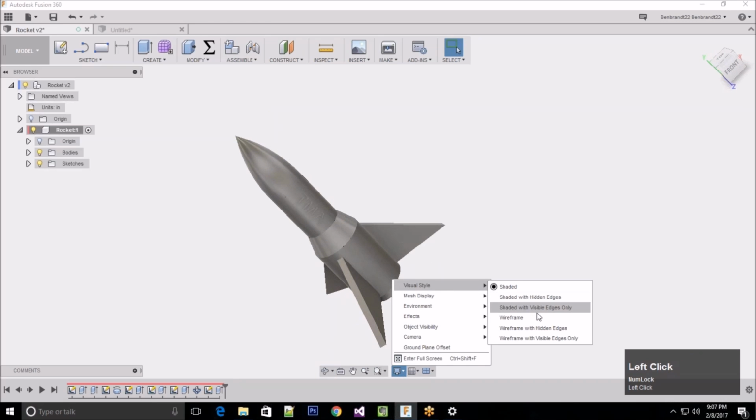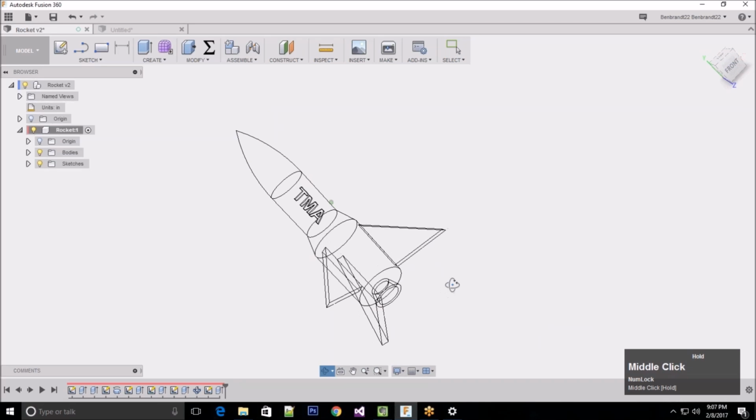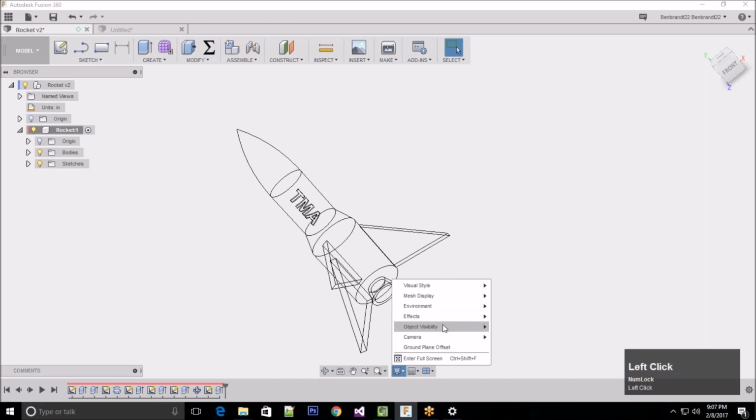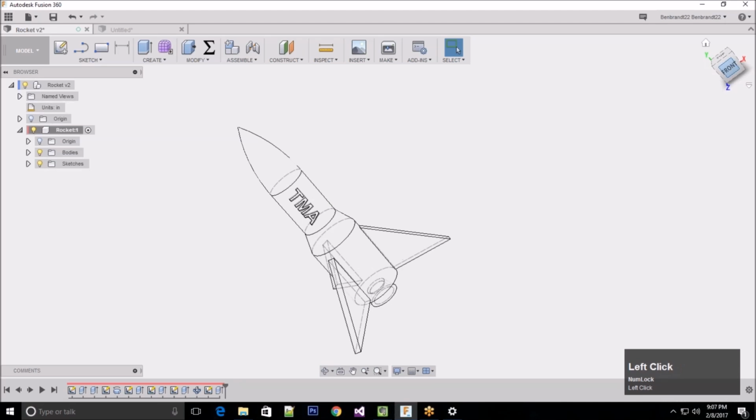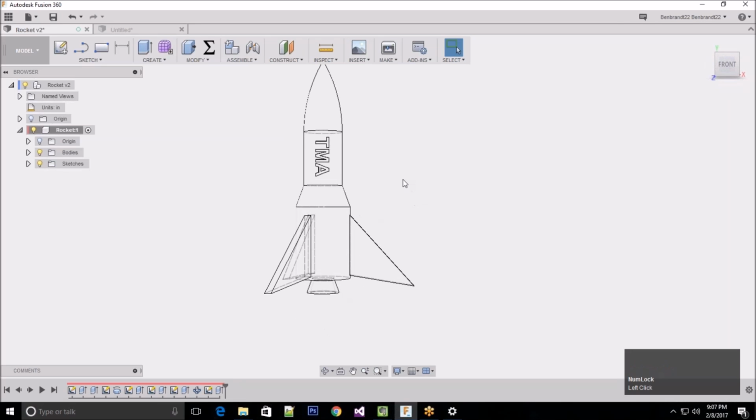I can also change the visual style to wireframe, so you can see everything all the way through, or wireframe with hidden edges. And now the hidden edges, the ones that are not really visible, are dotted lines. Sometimes this is helpful if you want to just look at a part straight on and see how things line up or work the way you expect them to.